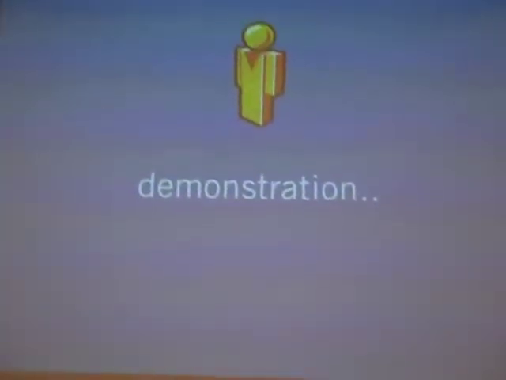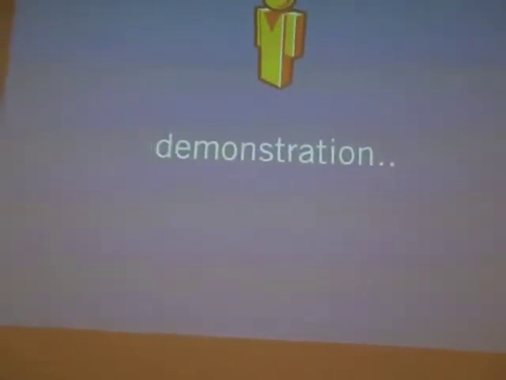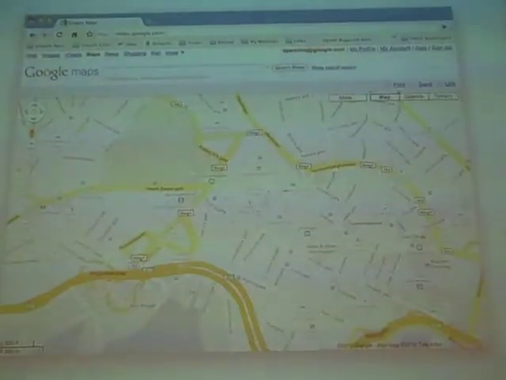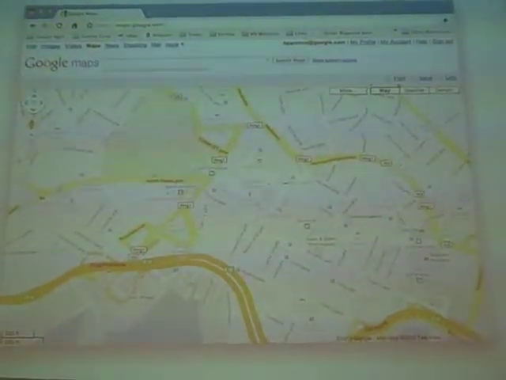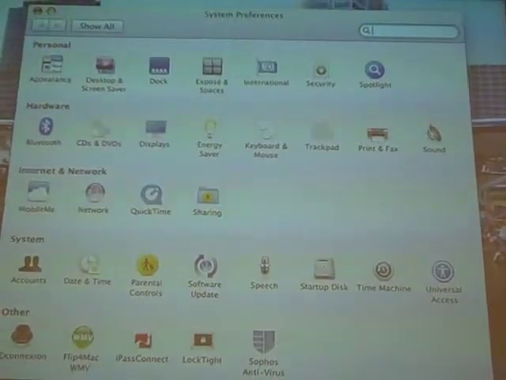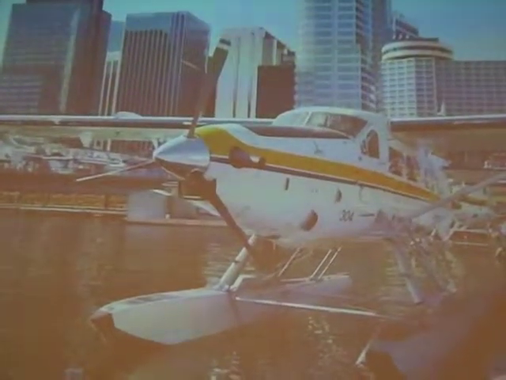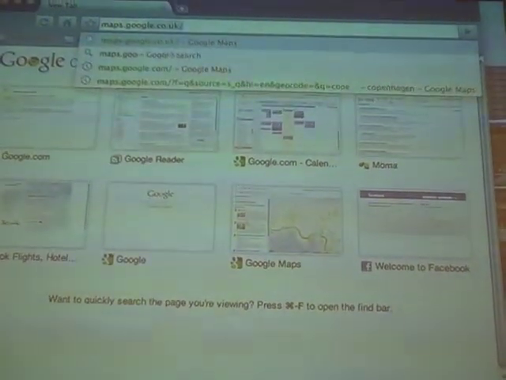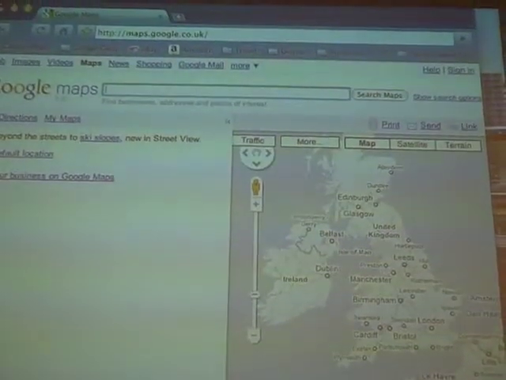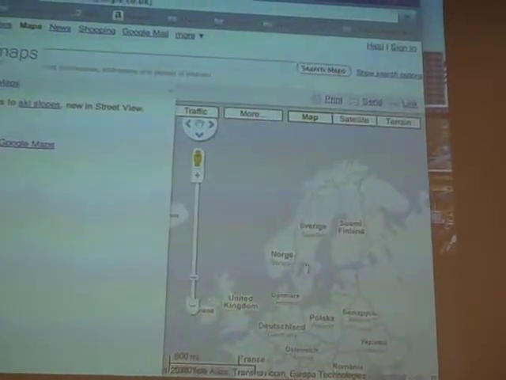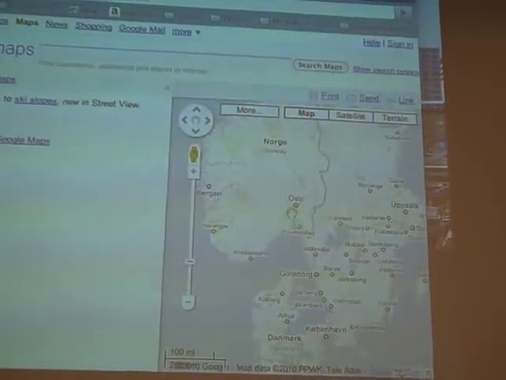The crucial thing about Street View is that it's very dynamic and that you can explore the information. So if you haven't seen it before, I'd just like to show you a demo of it. Street View in Norway.